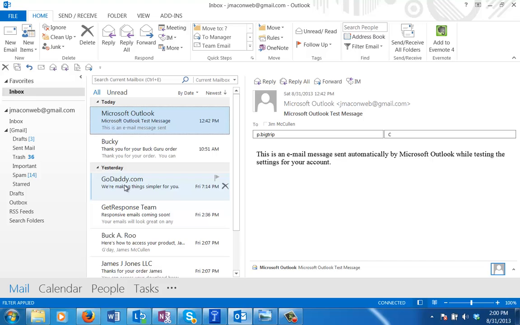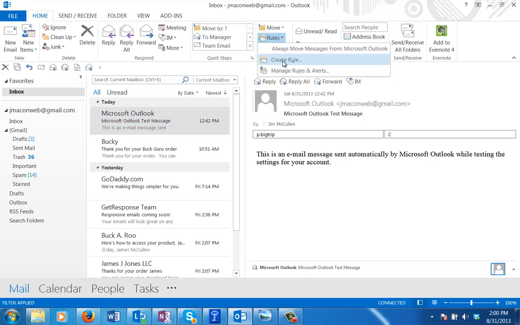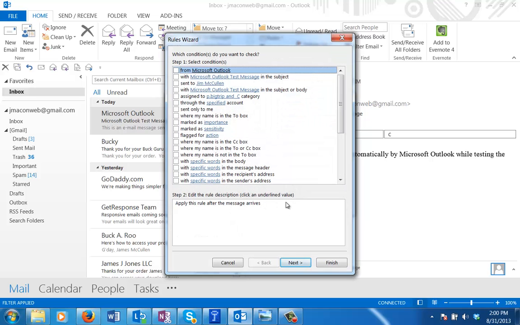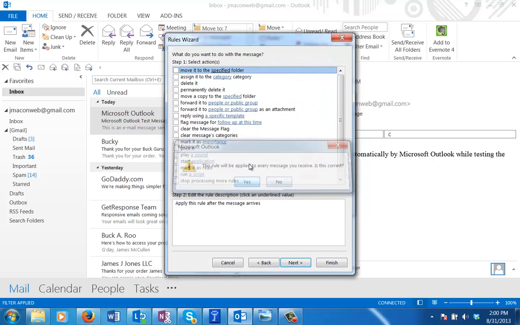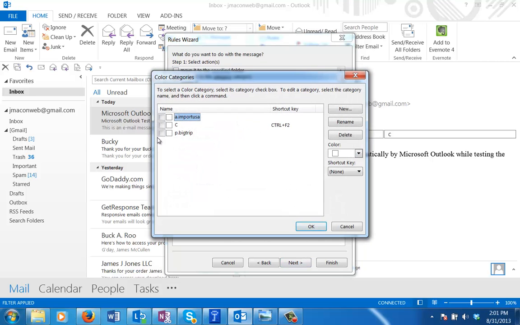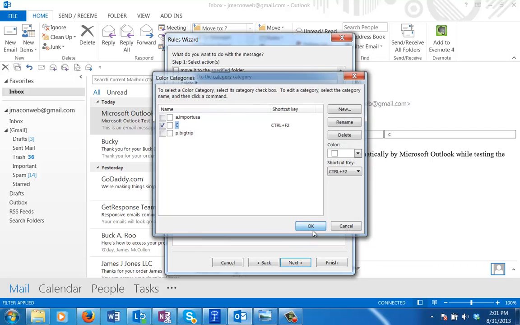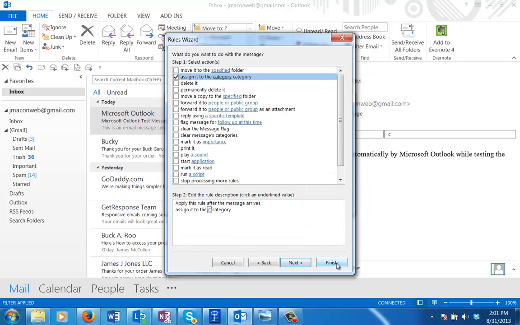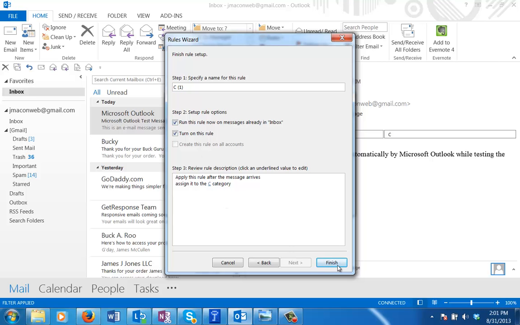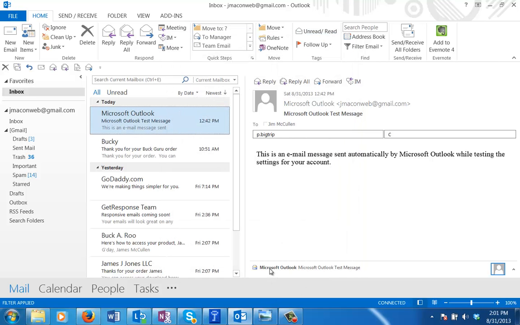But an easier way is we can just set up a rule to create that C category on every message as it comes in. So let's go to our rules, and we're going to create a new rule. I'm going to go to Advanced Options, and we're going to say we want it for all messages. Yes. And we're going to assign it to a category and just come down here and click a category, and then you can pick the C category, click OK, and then you can just click Finish at this point. Actually, I want to run this rule, so we're going to click Next, no exceptions, Next again, and I want to run this rule on my inbox right now, click Finish.